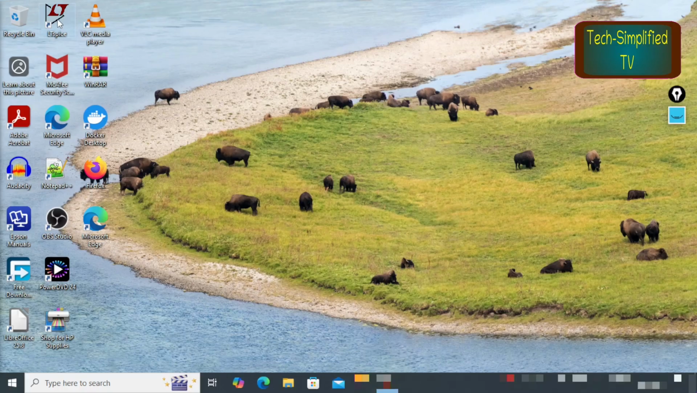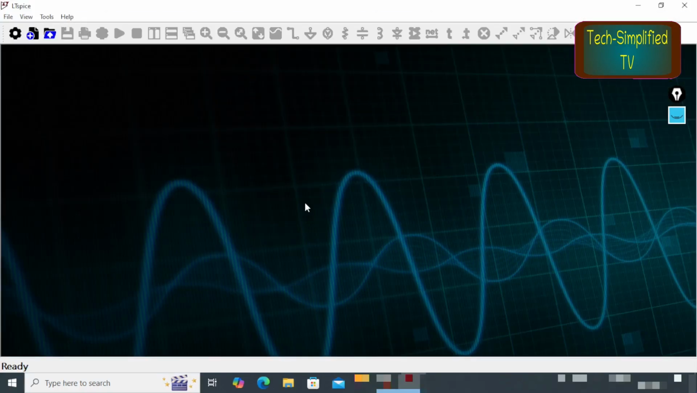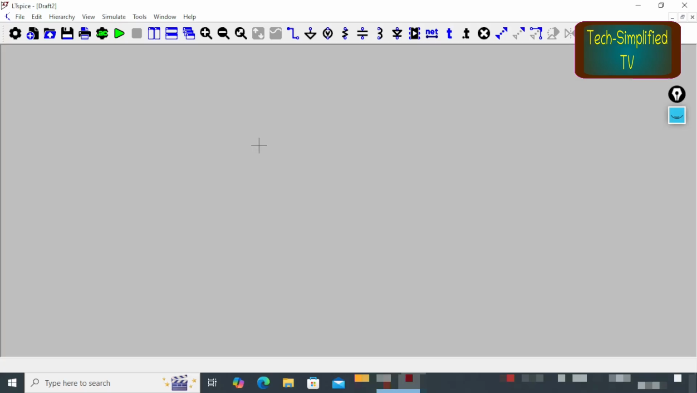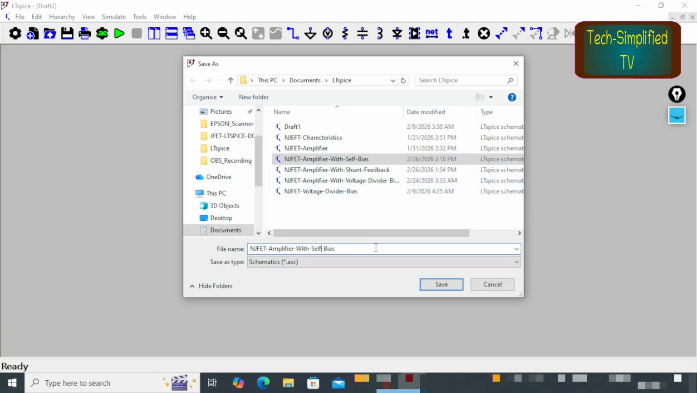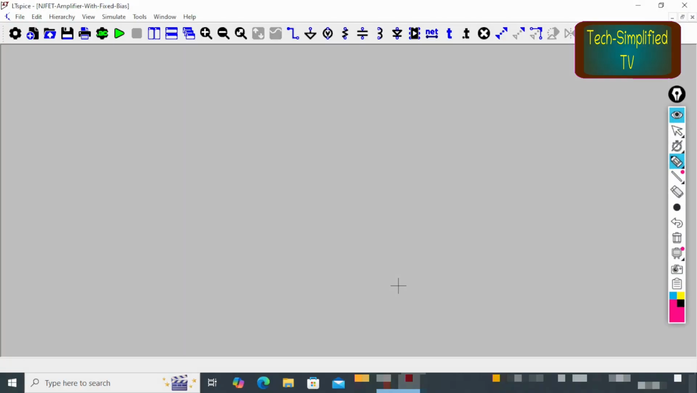Let me double click on the LTspice icon. The dashboard has opened. Now I will go to the new schematic icon and click it. The canvas is open where we can construct the circuit. So first I'll save the file. I'll go to file, then save as. I'll name the file N-JFET amplifier with fixed bias. I'll save the file, and you can see as soon as I save, the file name is displayed at the top left. Now let me construct the circuit.